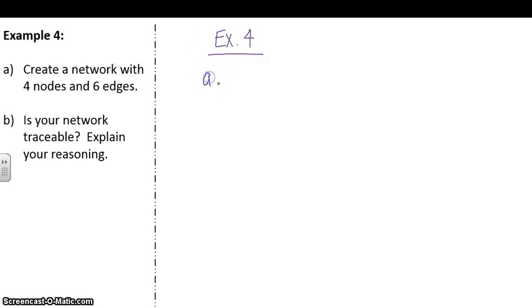Okay, so for example 4, you've got a lot of choices. If I gave you something like this on a quiz or a test, first I'm checking that you have 4 dots for the nodes. And then you need 6 edges. So if I go all the way around like this, 1, 2, 3, 4, and then I could do 5 and 6. Now where these 2 edges intersect, that does not create a new node in network world. It would create a new point for us in regular geometry world, but it would not in network world. So that would be 6 edges and 4 nodes.